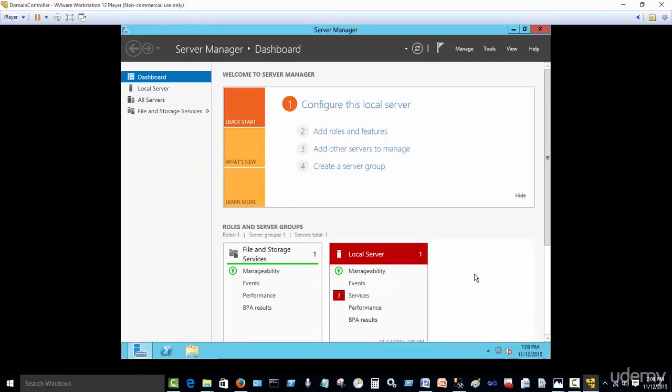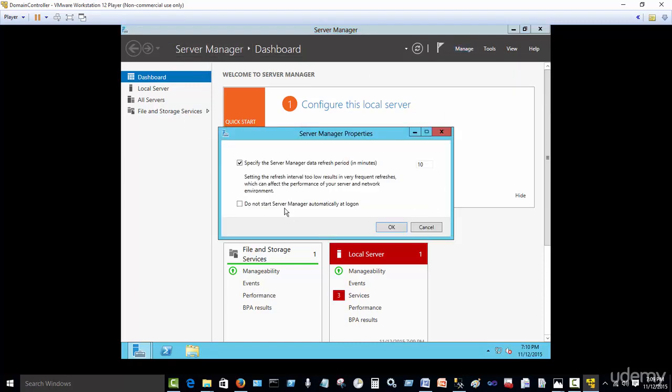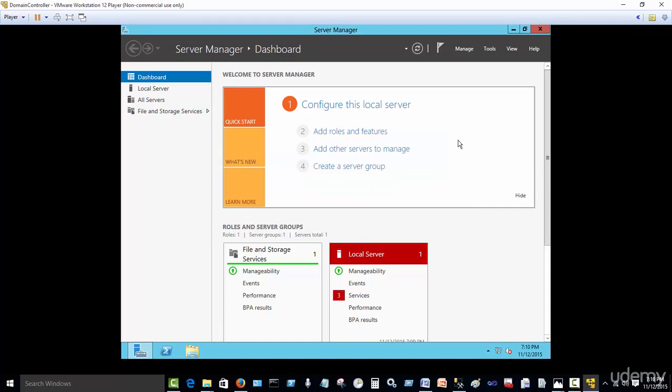And we're back, and as you can see, the operating system has been installed. In order to prevent this Server Manager window from popping up, go to Manage, Server Properties, and click this. But since we need it right now, I'm not going to set it. So the next thing we're going to do is set this operating system to a domain controller.